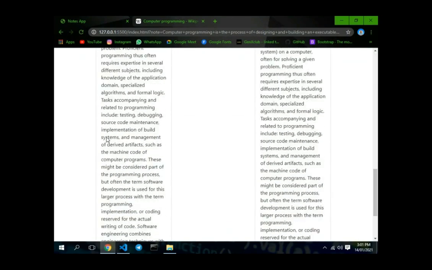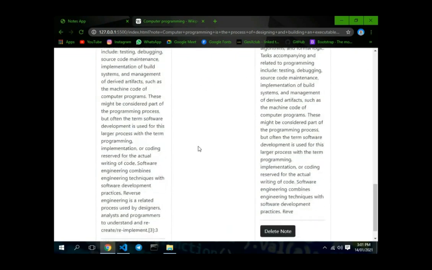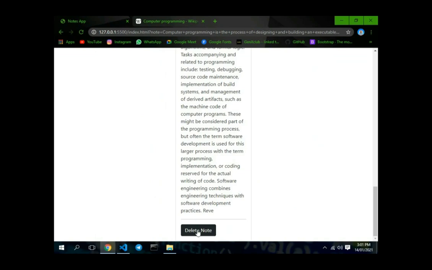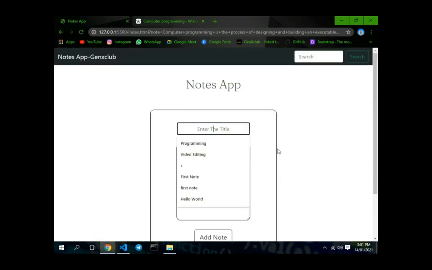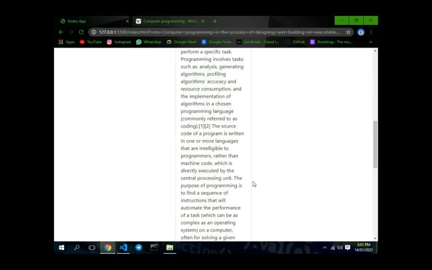Currently I have two notes in here. One's name is programming and the other's name is video editing. So I can delete a note by clicking the delete button here. To create a note we have to enter the title of the note and just enter the body. I have copied this text before. Add note. You can see the note has been added.